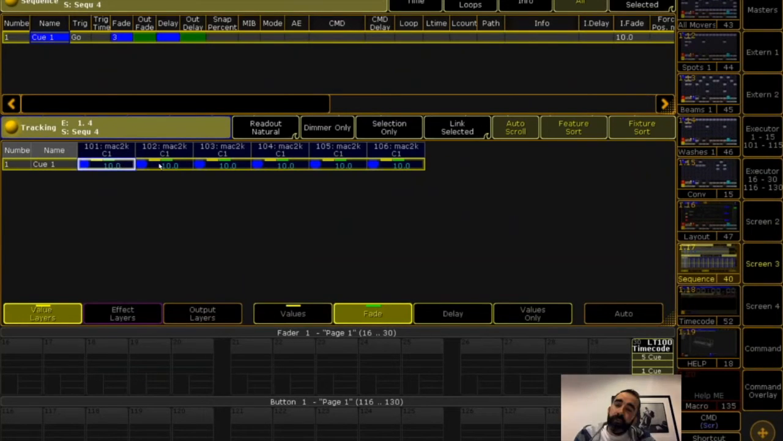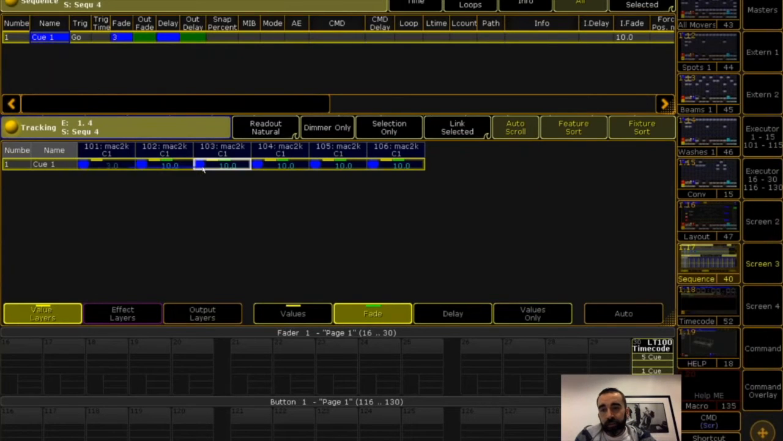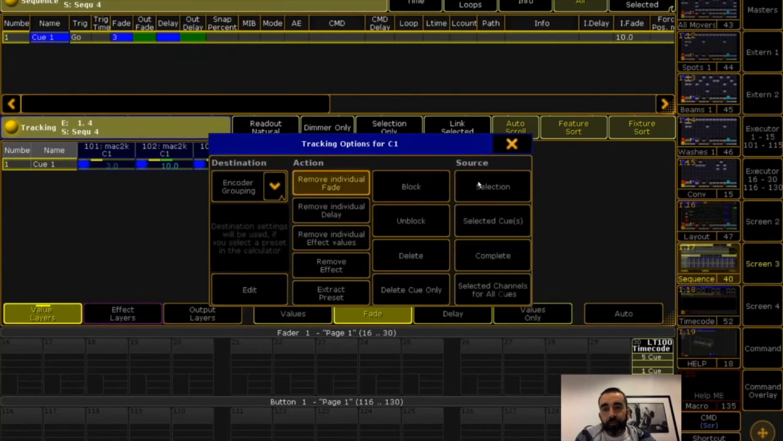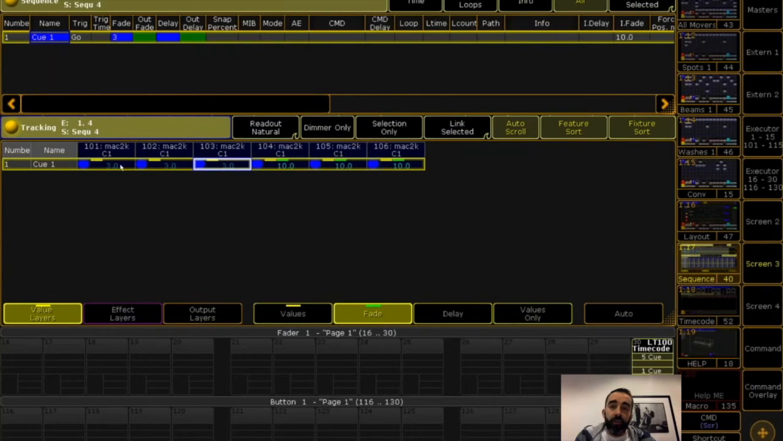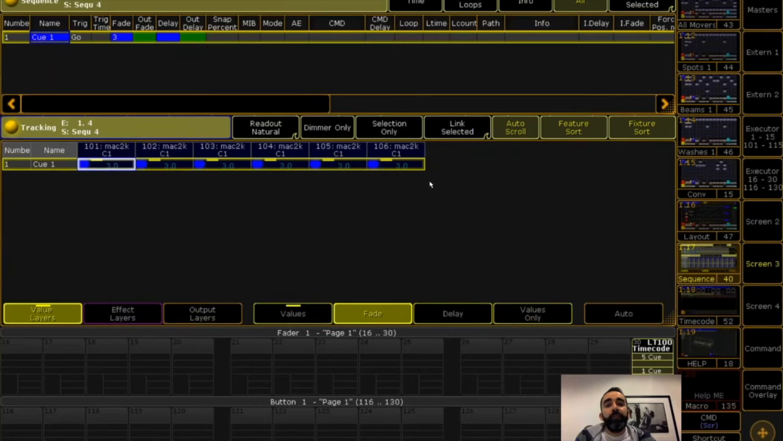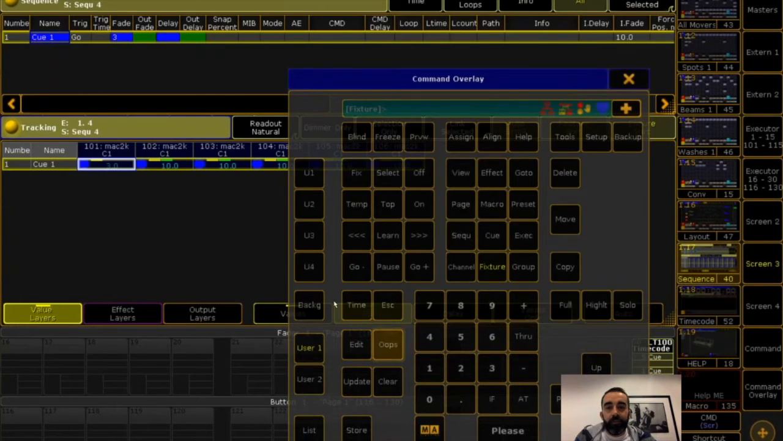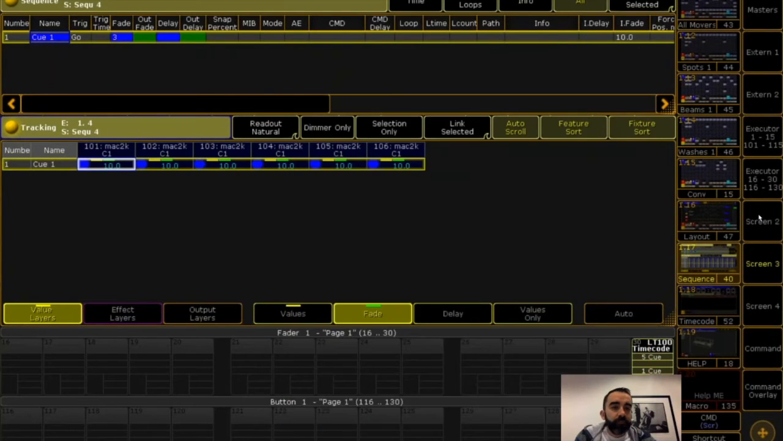And if I just want to remove this value here, I can right click on that cell and say remove individual fade for the selection. Or I can lasso 3 of these and say remove individual fade for the selection. Or I can right click and say remove individual fade for the selected cues, or complete. So I'll say complete, which removes all individual time for all attributes everywhere.